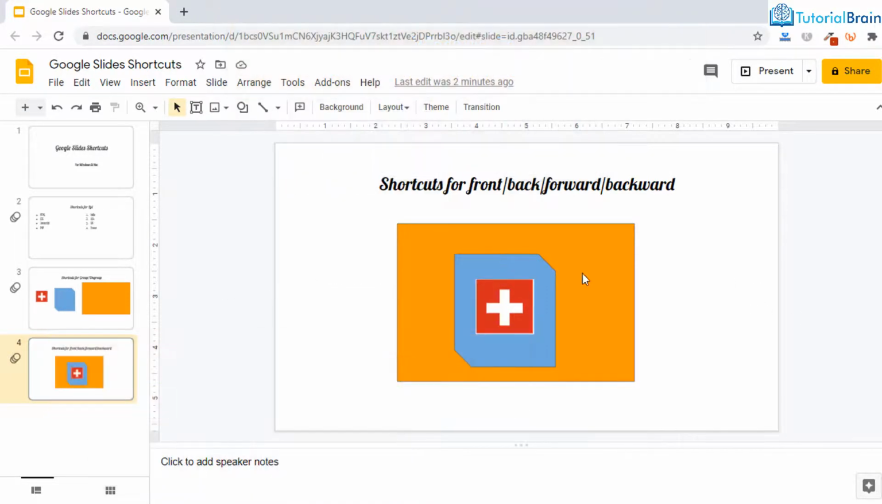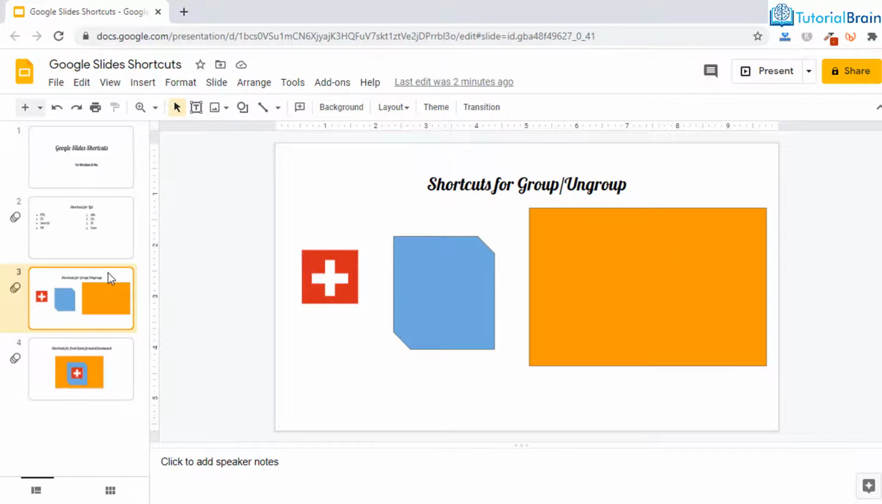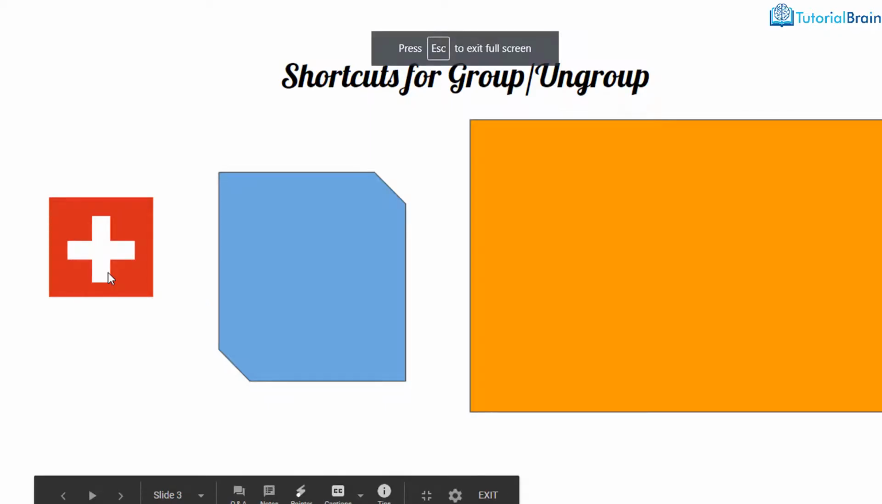So what I mean is, let's say I am on the third slide and I want to present from the third slide. Then you have to press Ctrl and then F5 on your keyboard. If I press Ctrl and F5, you see here that the presentation is starting from this third slide. You can notice here slide number 3.